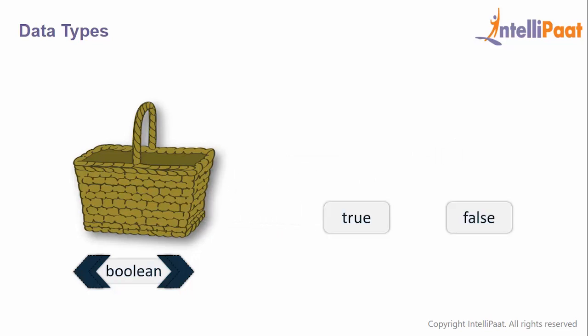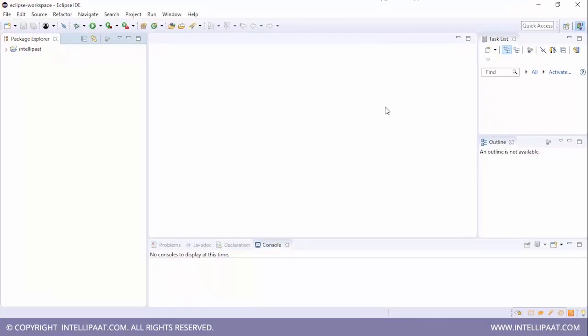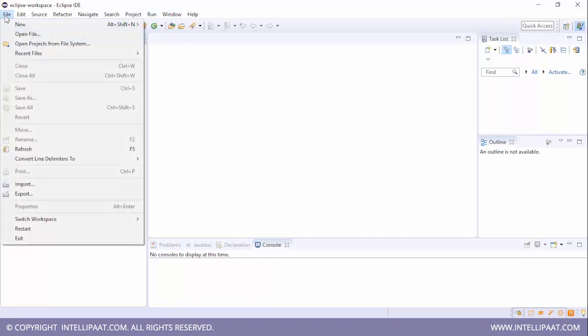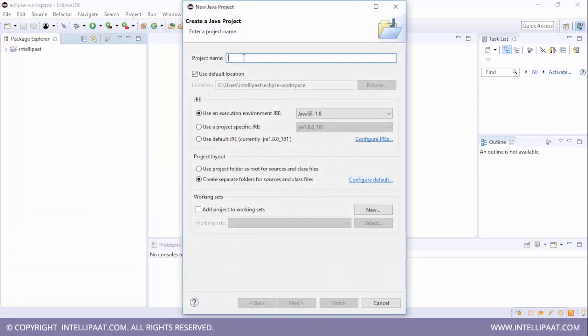Then there are Boolean values as well, such as true and false. Now we'll go ahead and implement all of these in Java. So this is Eclipse, guys. This is an IDE to implement all of your Java programs. So first step would be to create a Java project. So let's create a new Java project.